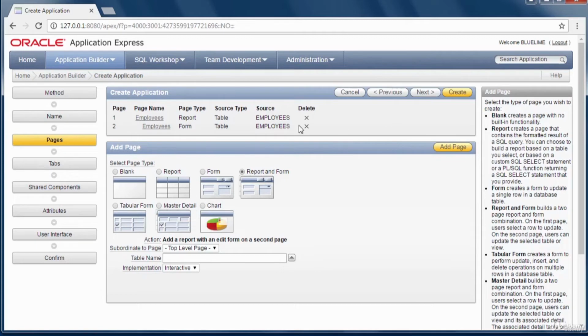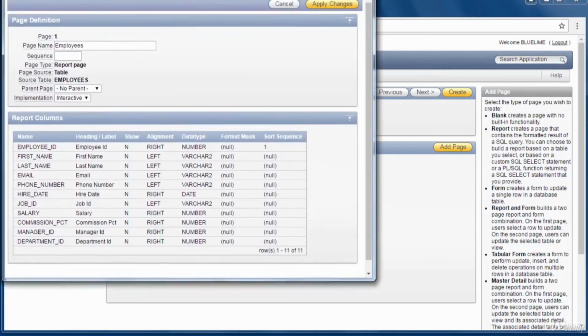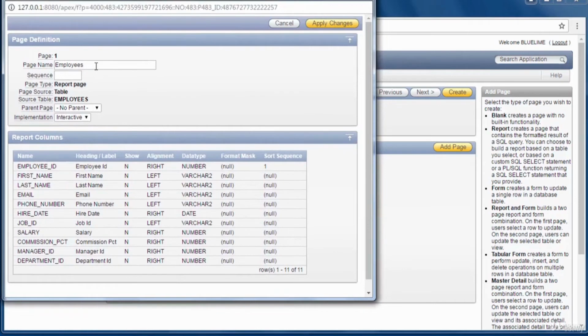So we've also got the option here to add additional pages to your application. You can, however, change the name of the page. At the moment, both pages for the application are called employees and employees, but you can change them if you wish. By just clicking on it, you can change the name. For simplicity, I am going to leave mine like that.